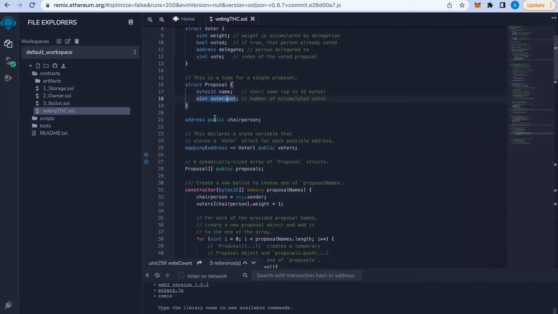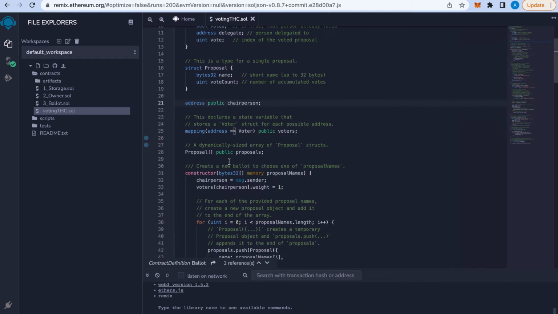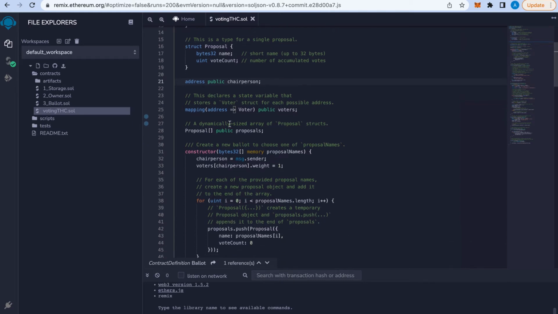So then moving on, the next one is the address of the chairperson themselves. So this would be the project holder, the person that owns the project, that owns the smart contract, that is putting out the vote itself. So this might be the person that decides what the vote is about, and so on. Below, this just declares the state variable, which stores the voter structure for each possible address. So it's just a mapping system.